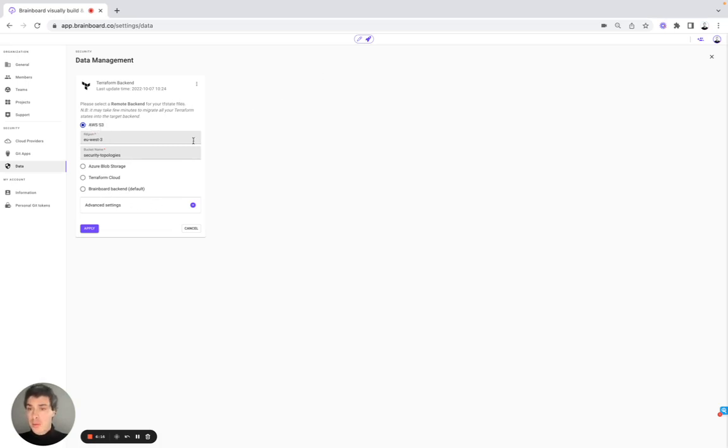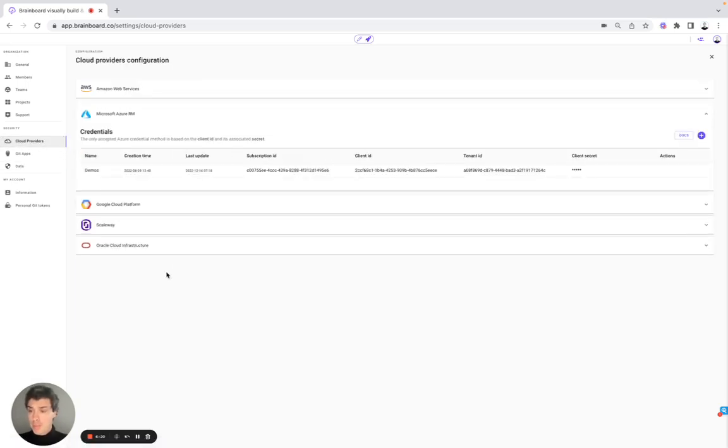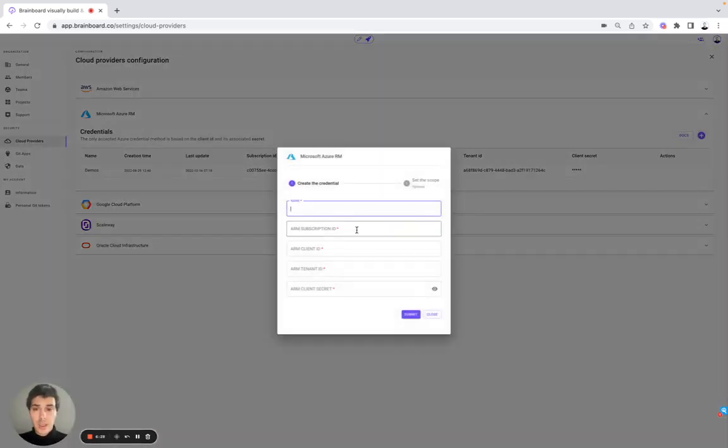So here now, we can go, for example, to cloud providers. As you can see, Brainboard is also a multi-cloud solution. Today, we are focused on Azure. Here, you simply need to specify the name, the RM subscription ID, client ID, tenant ID, and client secret, and I can help you do that as well.